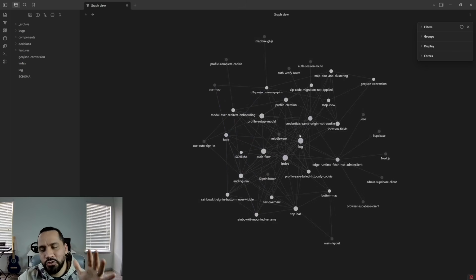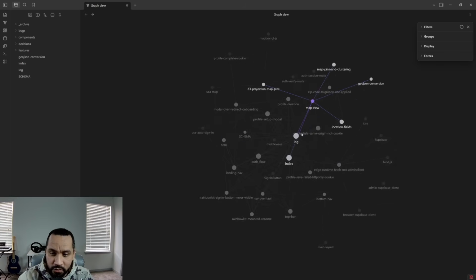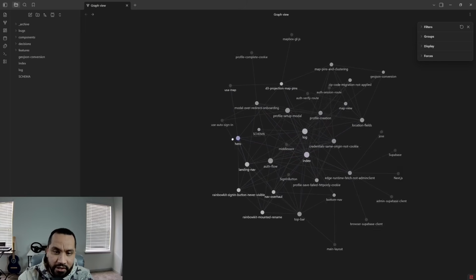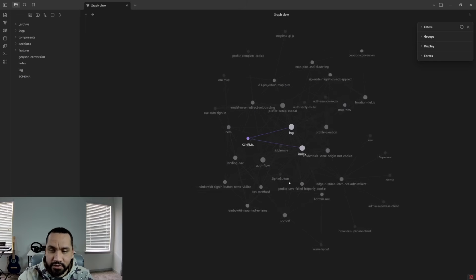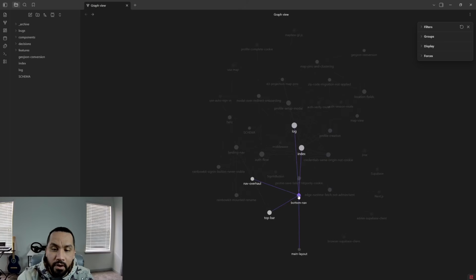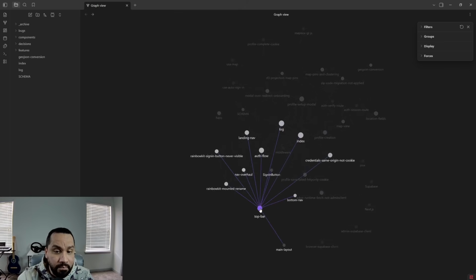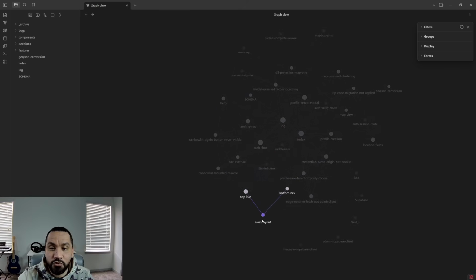I'm presenting to you the graph view and the memory of a project that I've been building that is related to a website/directory. So we have map views included. We have our index, of course. We have the hero section. We have a schema for things that are related over here. We have the bottom navigation bar. We have the top bar navigation. We have the actual main layout.